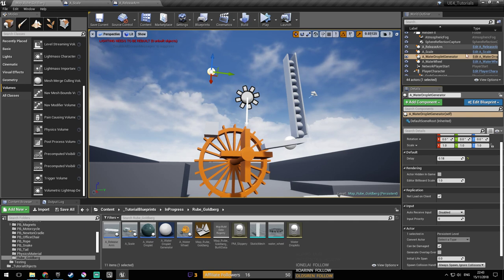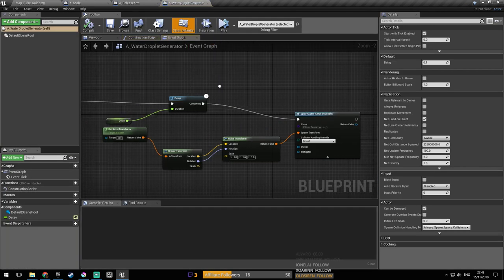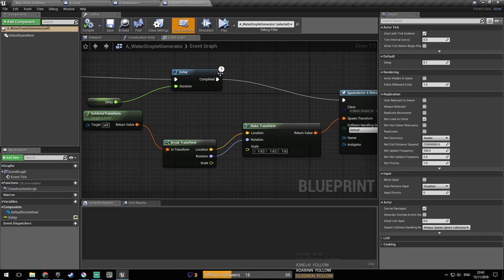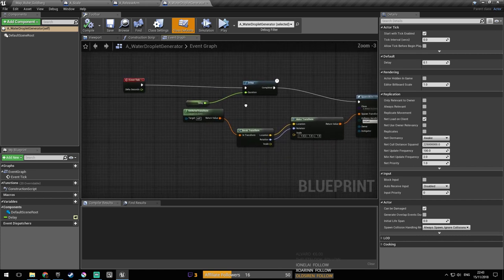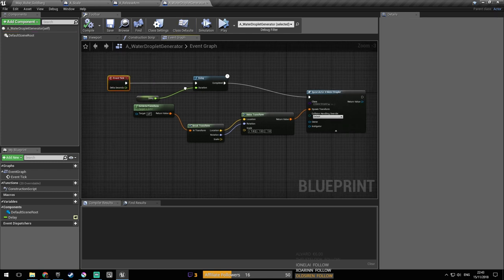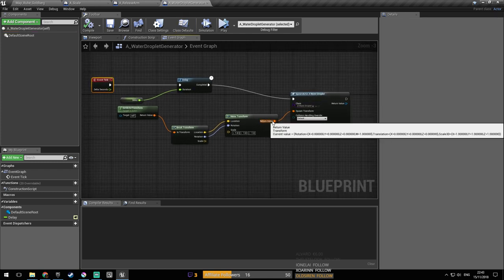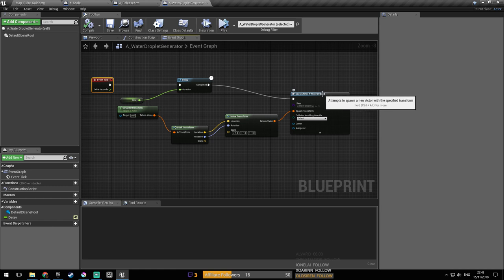So we can manipulate this from here. This is the delay. Wait, let's see that again. Well, not again, because you probably didn't see it, because it was in the first part of the stream. So what I do here is actually the event tick. I just spawn an actor from a water droplet actor that I made, just a ball that is destroyed.